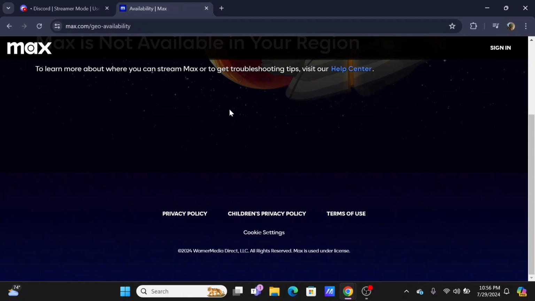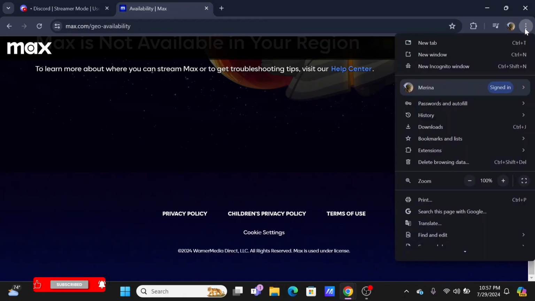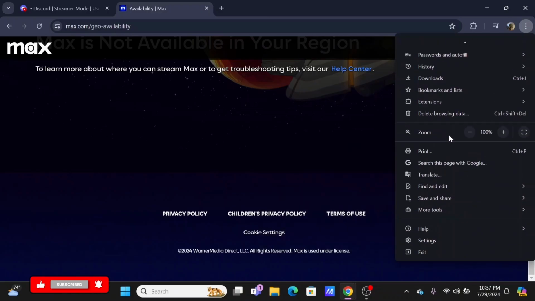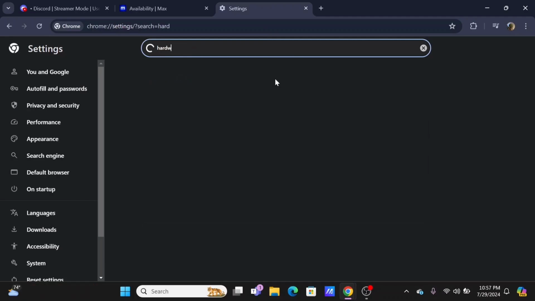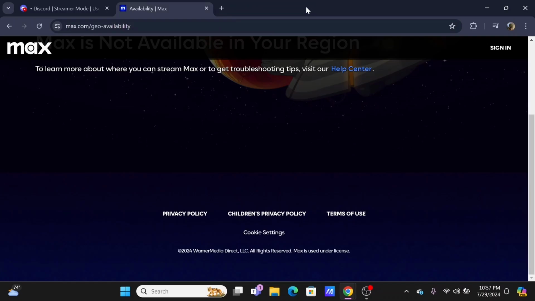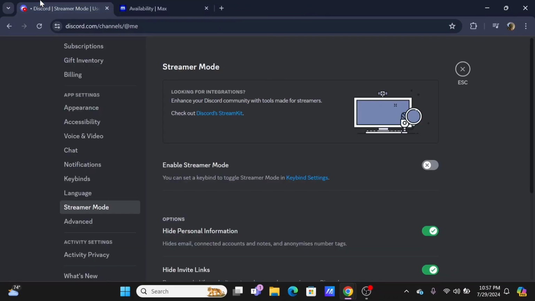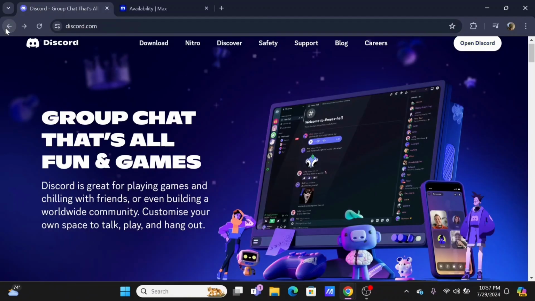If you have not signed in, make sure to sign in. Then tap on the three dots of the browser and scroll down until you find the settings option. In the search bar, search for hardware acceleration as well. If this option is available, make sure to disable it as well. Once you have checked this part, return back to your Discord application.